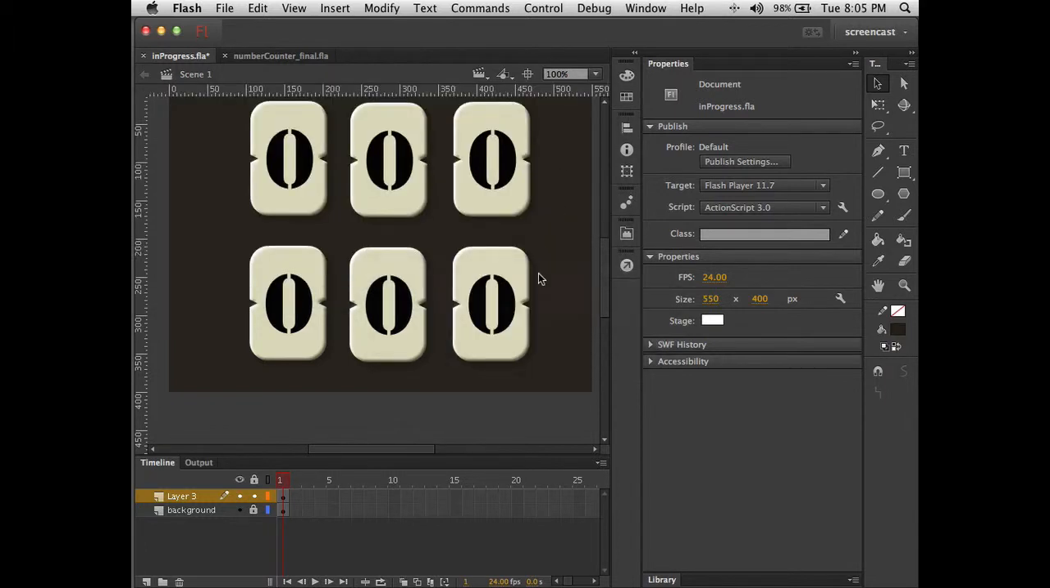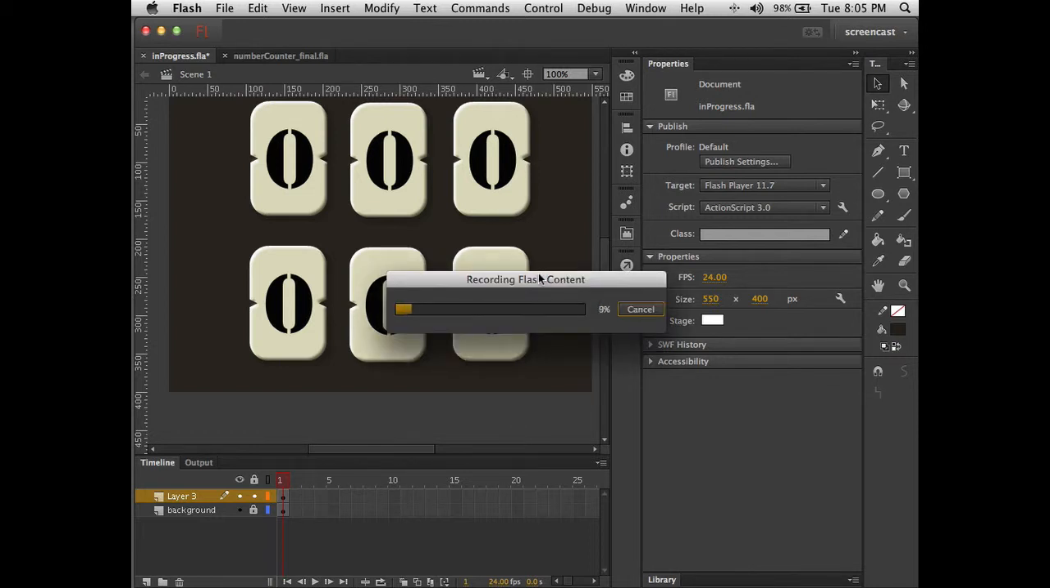And you will see it's going to do some stuff automatically here. I believe what it does is it records it as a Flash. It makes a SWF first and then records it as a video. And it's also going to open up Adobe Media Encoder.